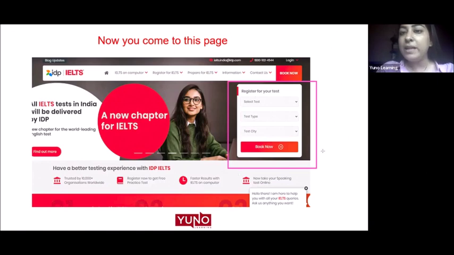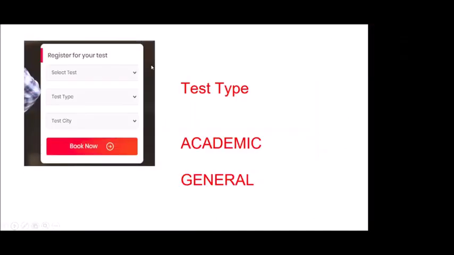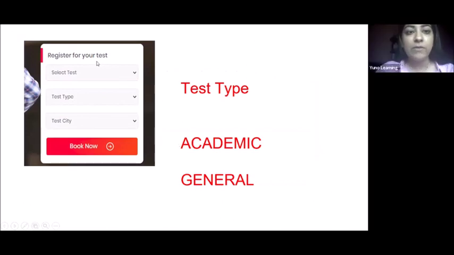So this will be there on the screen, which says register for your test: select test, test type, test city, and book now. There are four options. You're going to see this. Now let me take you to another screen and show. Yes, so this is where you have to go to.